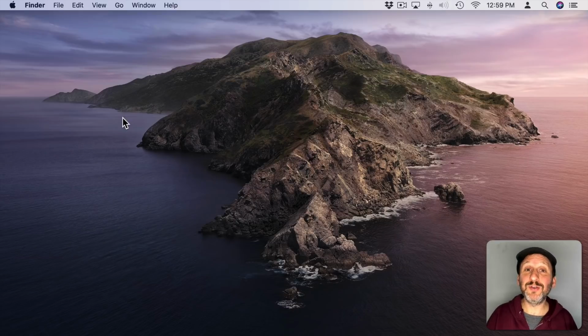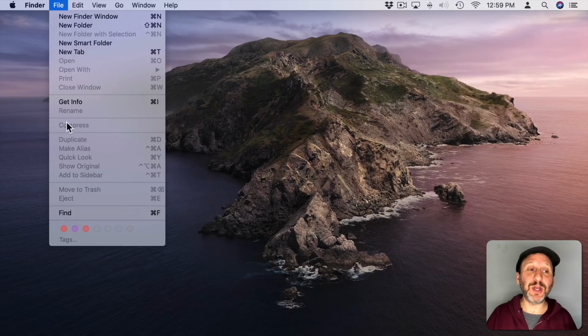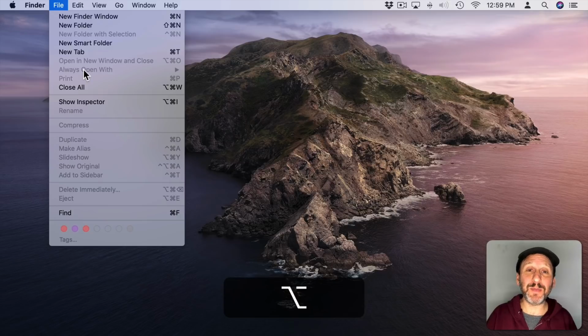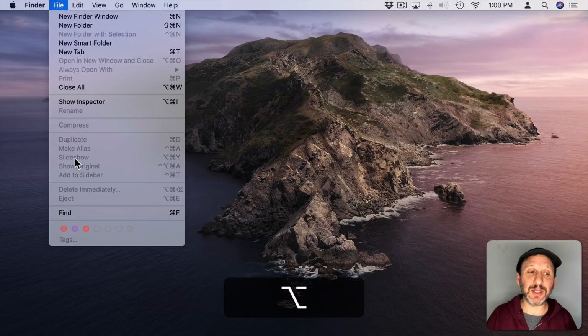Now you don't have to use terminal commands to reveal hidden things in the menu bar. All you need is the Option key. So for instance in the Finder here, if I choose File, I'll see all these different commands. But there are hidden ones you're not seeing. If I hold the Option key down you could see them appear. They replace ones that are there. So for instance Open changes to Open and Close Window. Open With changes to Always Open With. Other things here like Quick Look changes to Slideshow. Move to Trash changes to Delete Immediately.